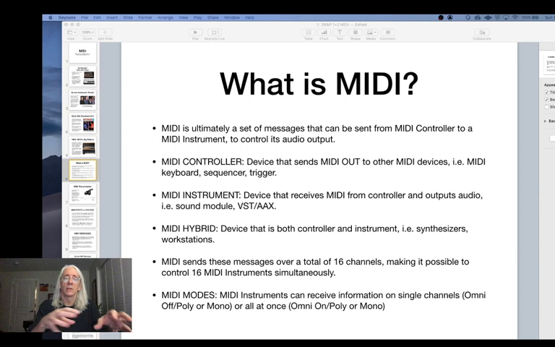Just to clarify what that means, a MIDI controller is a device that sends MIDI out to MIDI devices. So a keyboard is a MIDI controller. A sequencer, like my sequencer, is a MIDI controller because it's sending out MIDI, which goes to a device which then makes noise. A triggering device will also be a MIDI controller.